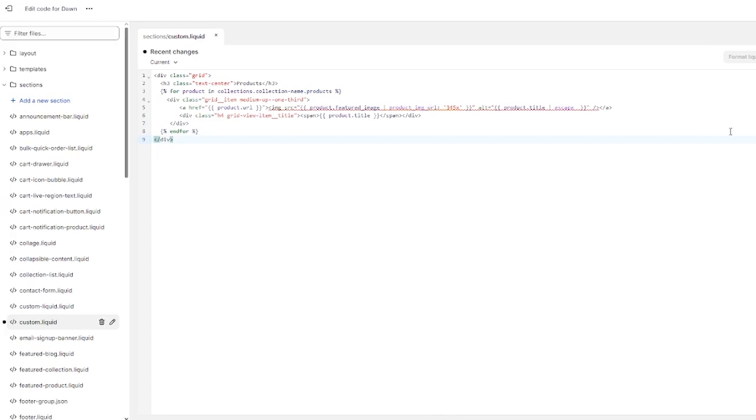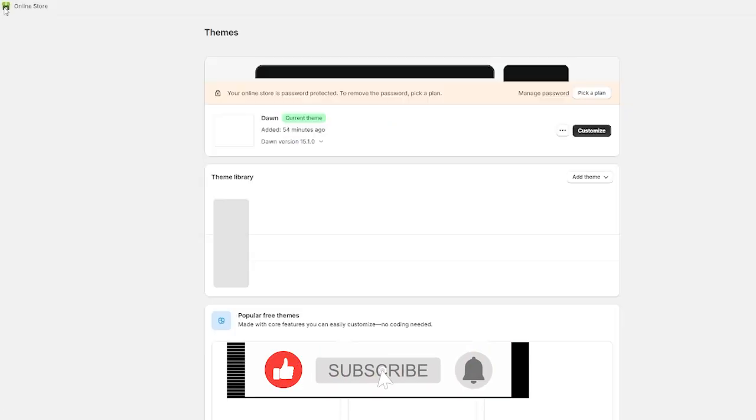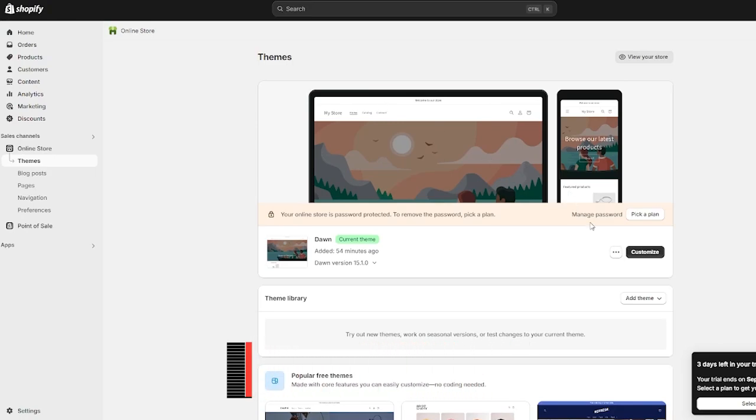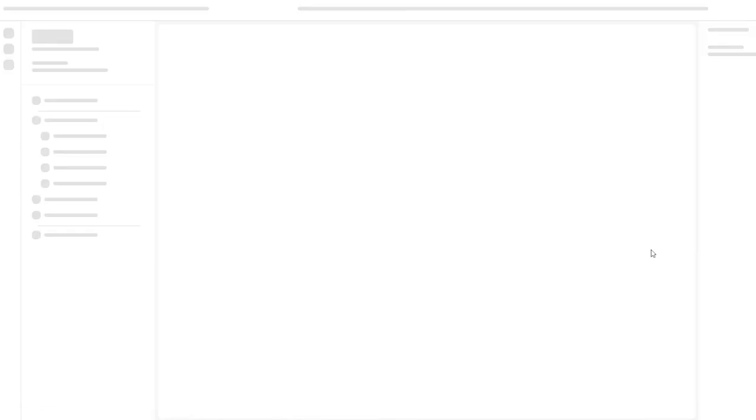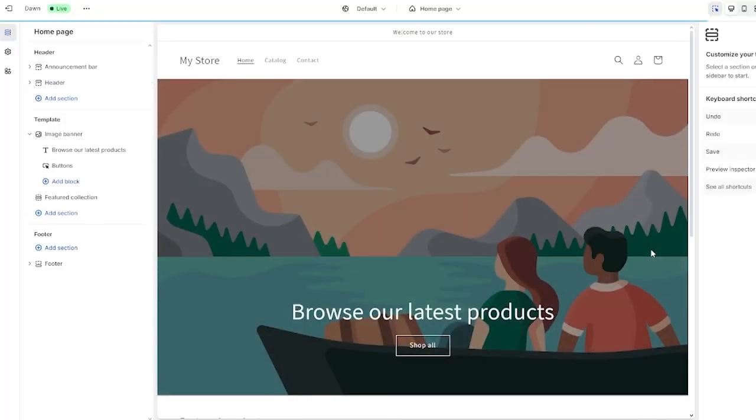This is just called custom, nothing other than that. So how do you actually add this custom liquid code into your Shopify's design? To add it, you're going to come here and click on customize. This basically takes you to your theme editor.